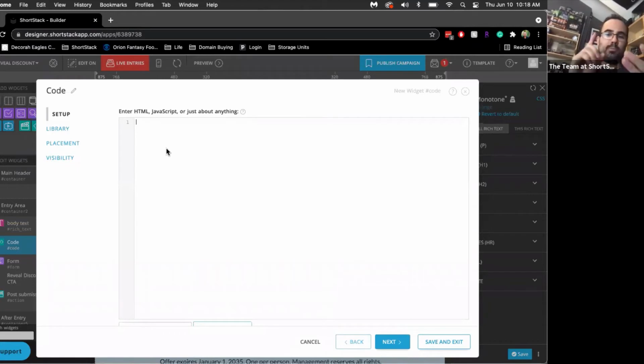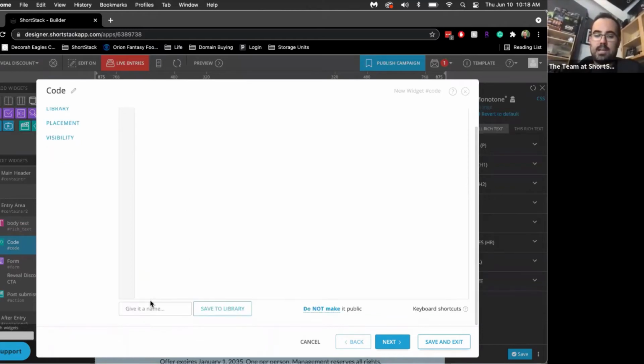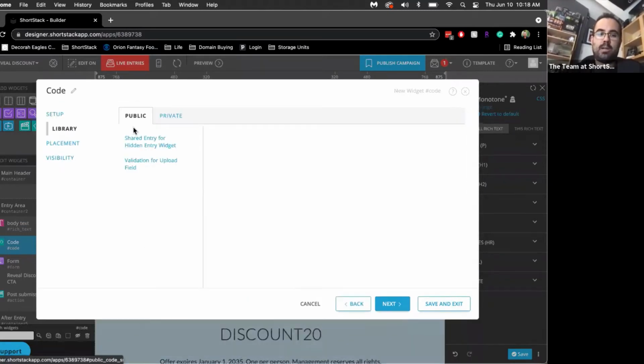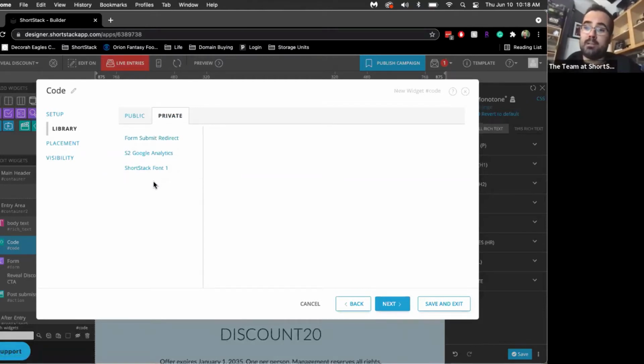So code widget, you can put in HTML, JavaScript, embed codes, pretty much anything that you want. If you are going to put something in here that is potentially going to be used in other campaigns over and over again, then set it up, give it a name, my code, hit save to library, and then you can go to library. Here's the public codes that we provide, and then I go to private, and then here's the 3 codes that I have created myself.